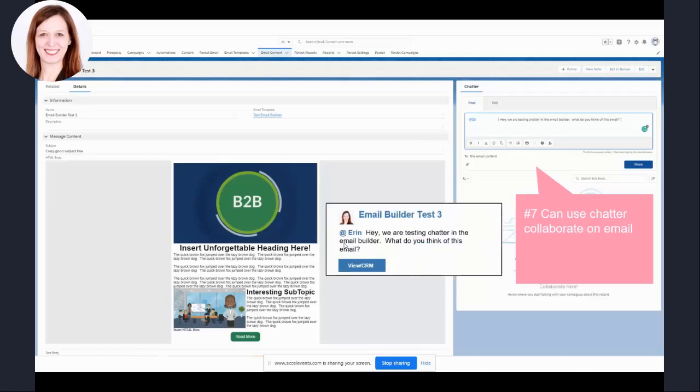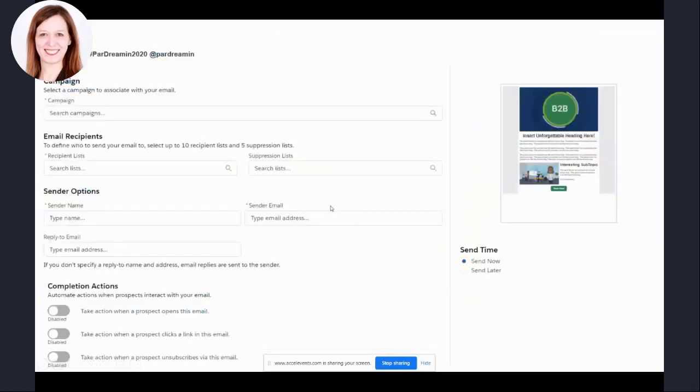I could mention a colleague, and that colleague would see my notification that, oh, I see Jen sent me something. What do you think of this email? My colleague could hit view CRM and then pull this record up. So pretty slick. Here's the screen for when you actually need to send the email.